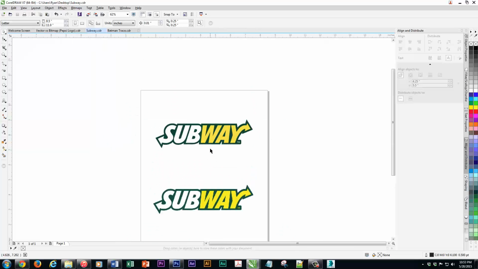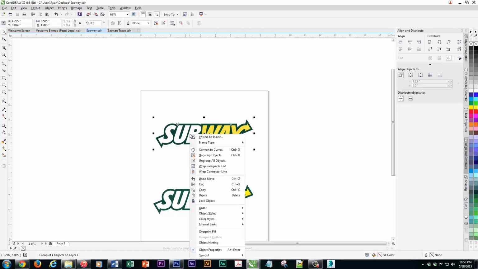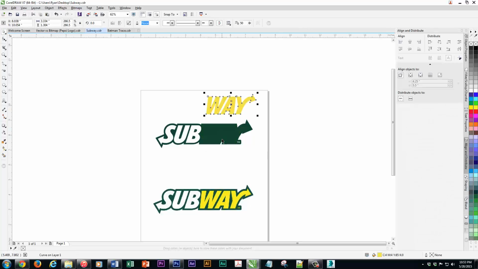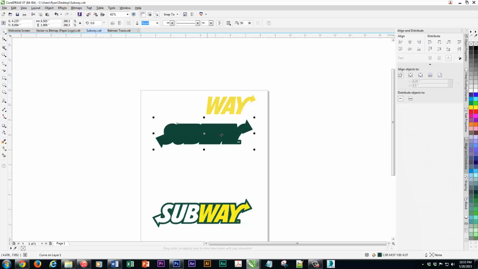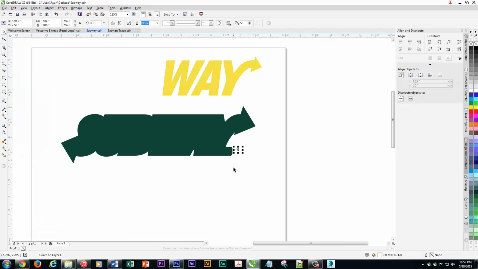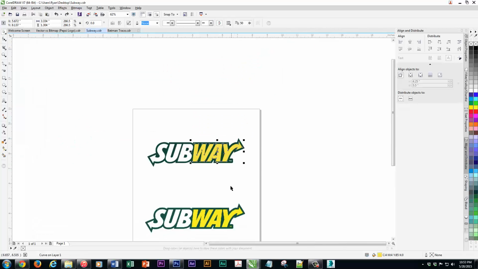The other nice thing about vector design is that you can actually break things apart. So when I select Subway here, if you look down at the bottom of your program, it says this is a group of 4 objects. Well, if I right-click this and choose Ungroup Objects, then click off it, I can see that this is made up of the way, the sub, which I can't see because it's white, and the actual background. And I guess technically it's got the trademark in there too, which I could pull off. Now I'm going to undo that and put them all back together.